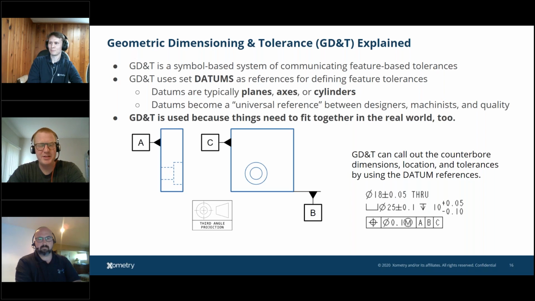And I will warn straight off the bat that this is not going to be a comprehensive tutorial about how to use GD&T. This is just an overview and an application-specific perspective on how GD&T works when you're communicating with manufacturers.